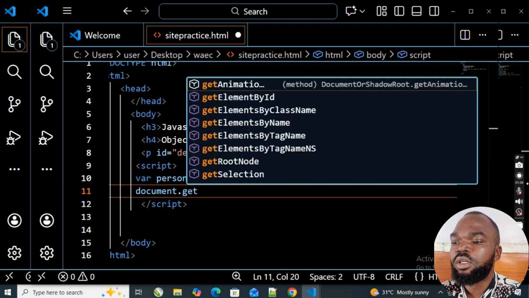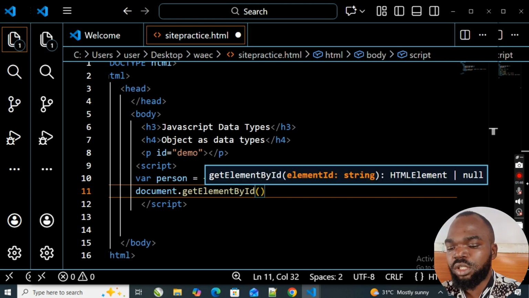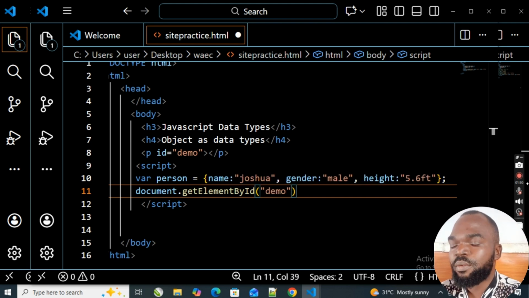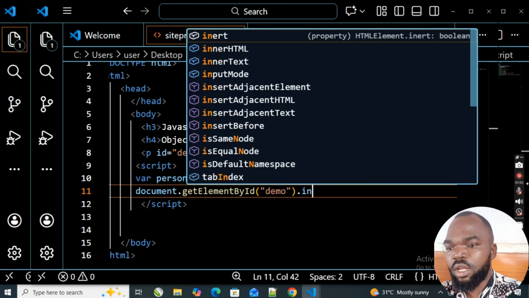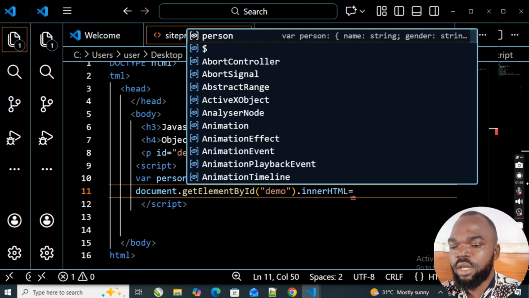Now, for me to print this out, I'm definitely going to use my JavaScript output functions, which is document.getElementById as usual. You know that. So then I'm going to print it. Let me open my parentheses here. Then I'm going to put my demo here. Then dot innerHTML.